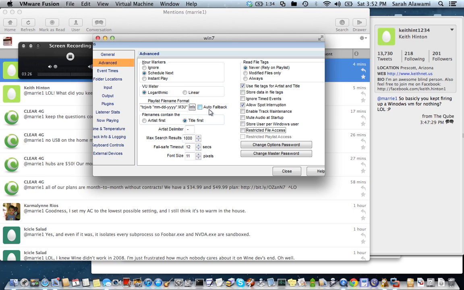Allow hot interrupt. Restricted file access checkbox. Change options. Password button. Change master password. Radio buttons and the text fields are not reading. Mute audio at startup. Edit selected 1000. I don't know what that is. Store user per Windows user checkbox not checked. Auto fallback checkbox not checked. Close button. Help button. Advanced button.